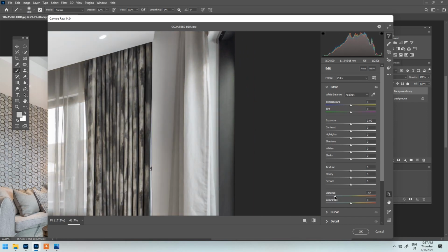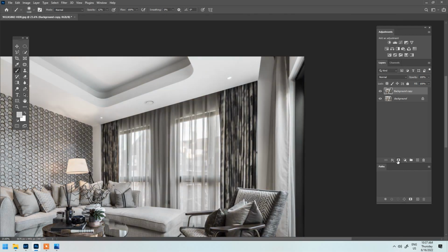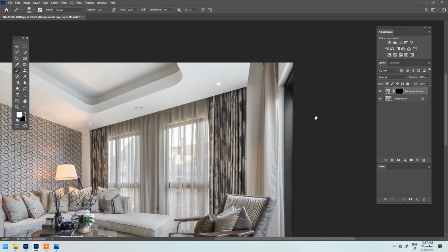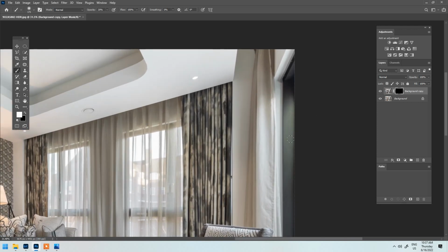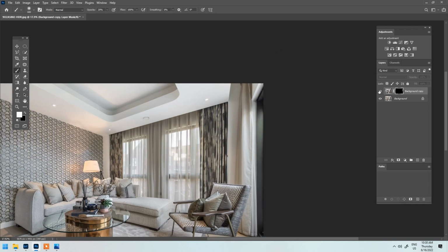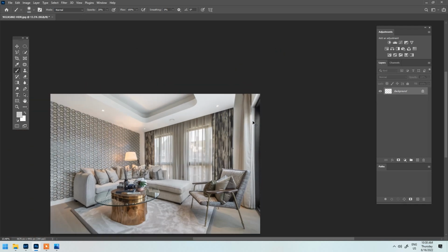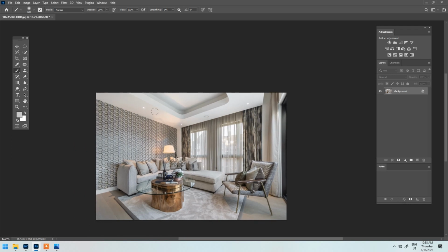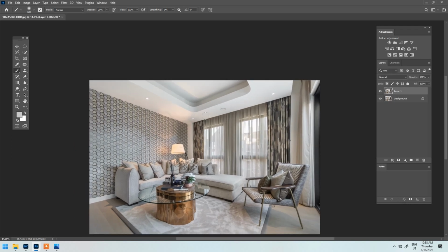Again slight vibrance down, slight highlight, contrast a little bit up. Press OK. Take the mask, Control I to invert. Take the brush and apply it over here. Switch on and off. Looks good. Let's add a bit of contrast to this image, a good clarity to it.